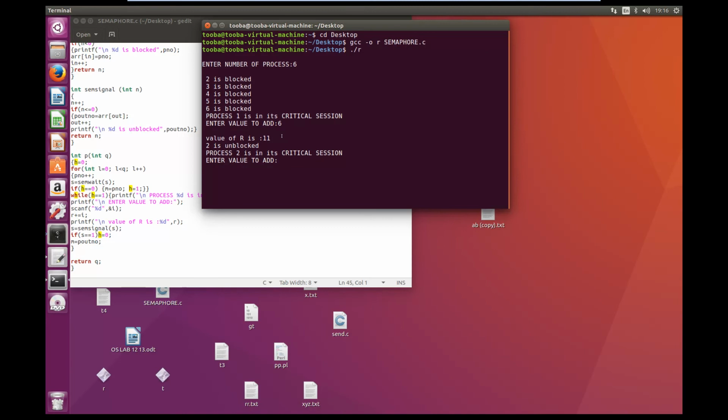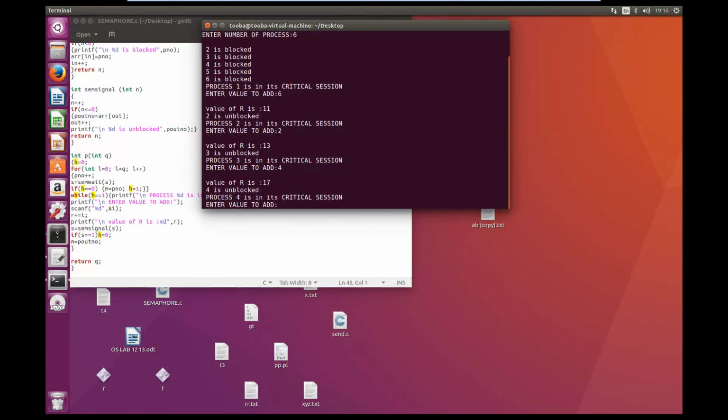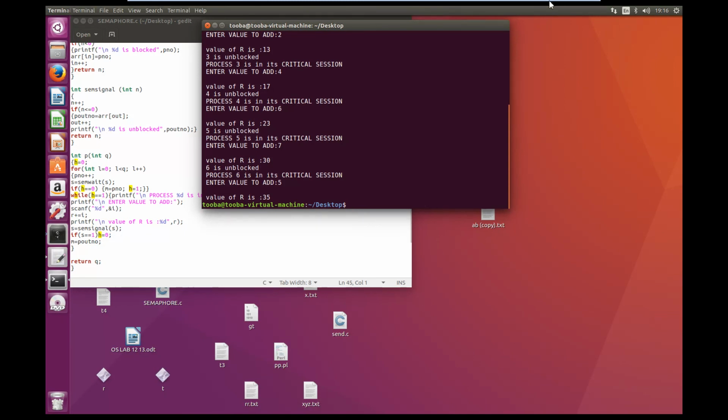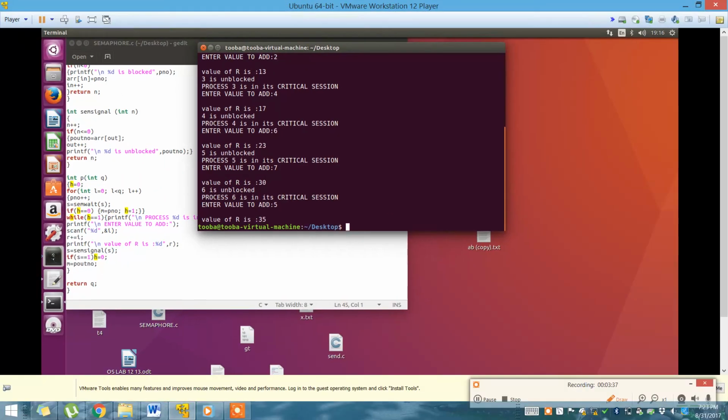Then my second process is unblocked. I add 2, it becomes 13. I add 4, it becomes 17. I add 6, it becomes 23. Then I add 7, it becomes 30. And my last process is in here. Then I am adding 5. And now it is done. So this is my final output.